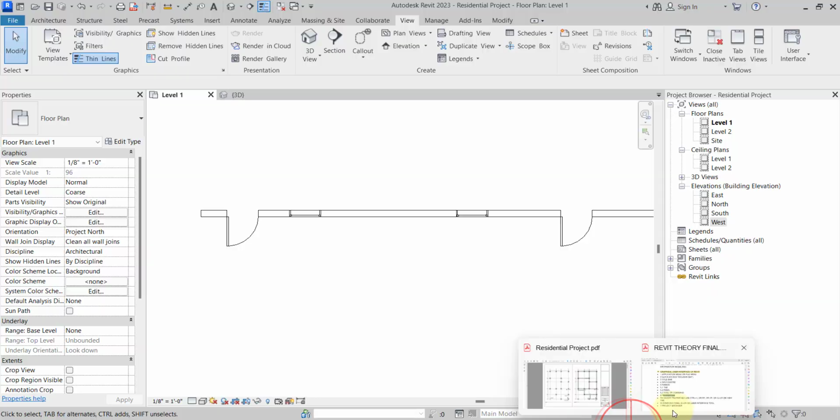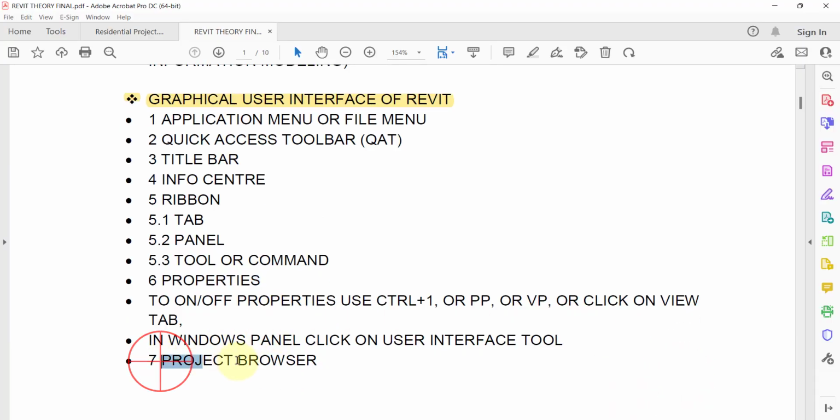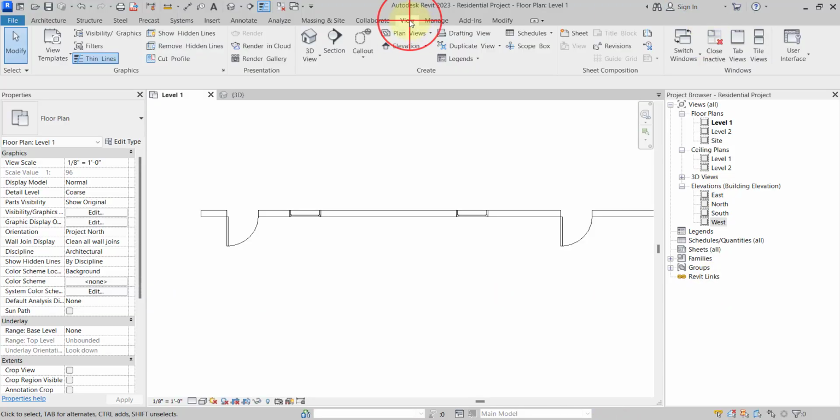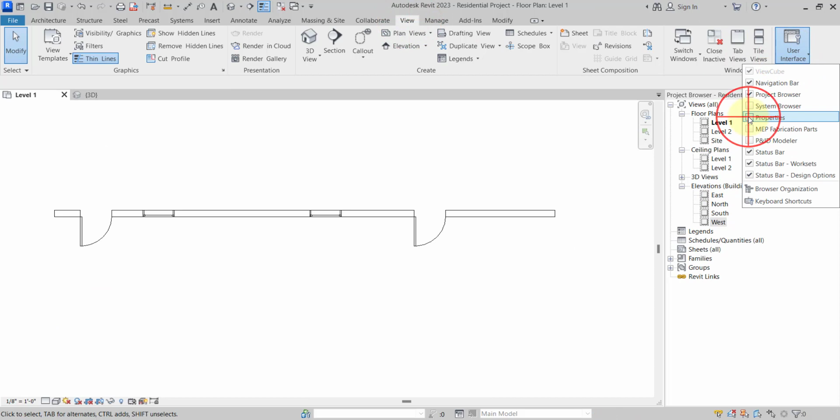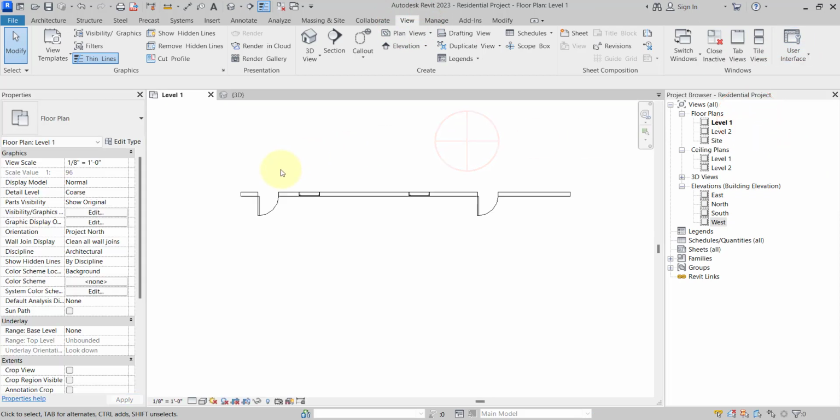After properties, we will have the project browser. Here I have written, as you can see, that to turn on the properties, you can go to the view tab and in the windows panel, click on the user interface tool. So in the view tab, in the user interface panel, you can turn on the properties from here, right?